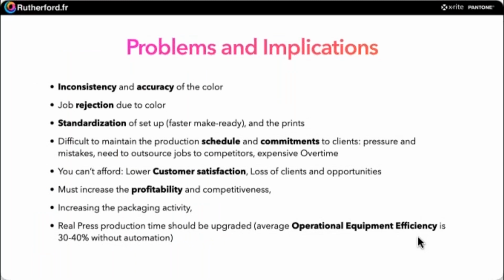We are all facing in the offset industry an issue with color. Color might be inconsistent, switching from one standard to another. You cannot have the right things. Problem of accuracy. The color is not right. And it leads to job rejection because the color is bad and the client will refuse the print. That's bad.